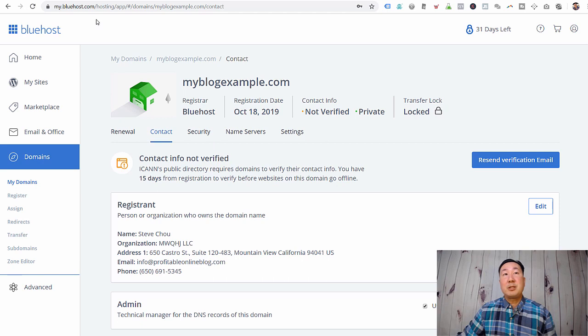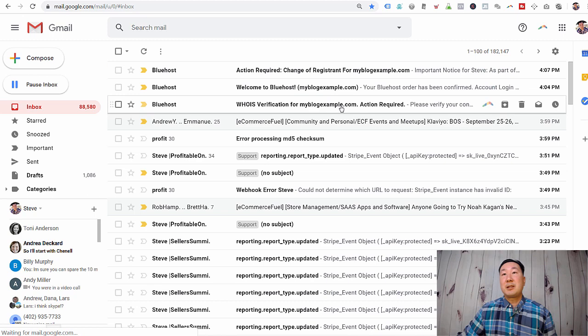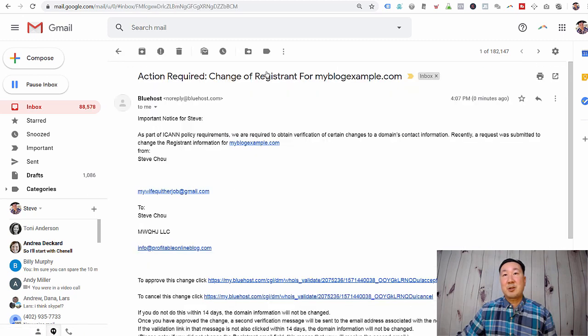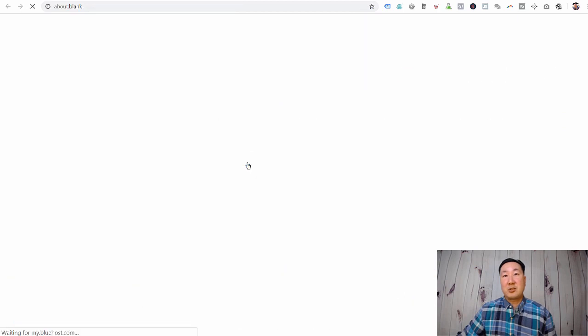Now at this point, what you need to do is you need to check your email because Bluehost has sent you a number of emails asking you to confirm your domain and your registration. All right, so I'm checking my email here and I notice 2 action required emails. So I'm going to click on this one that says action required, and I'm going to click on approve this change.